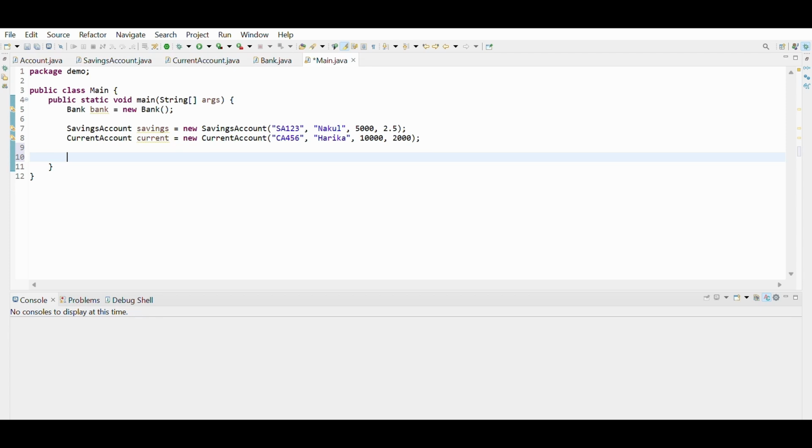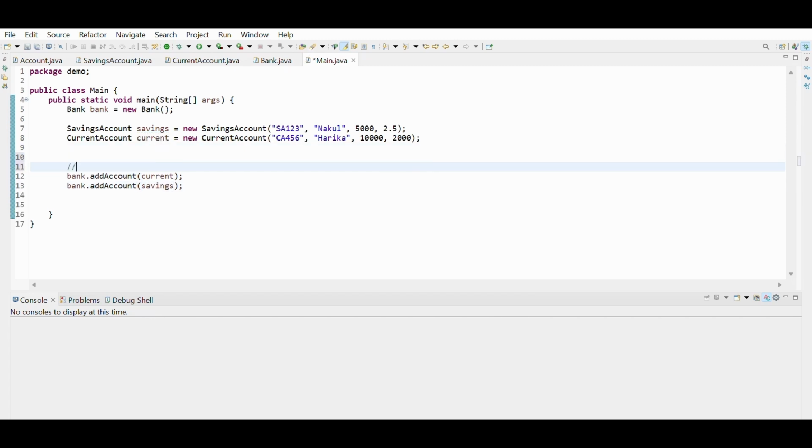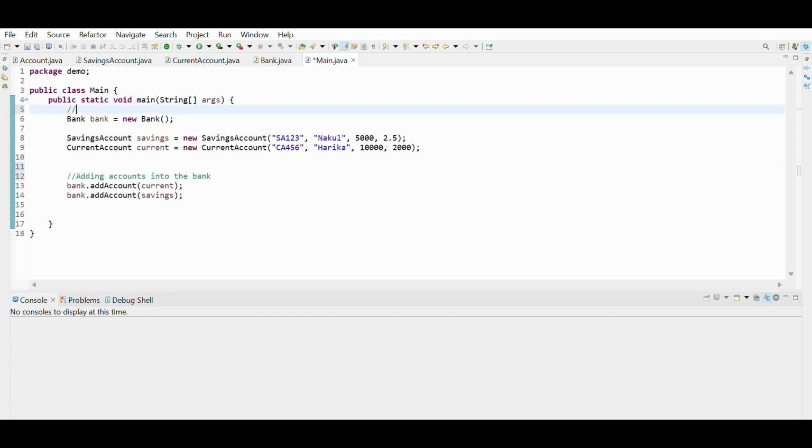Now let me add these accounts into the bank. So bank.addAccount, current let me add, and bank.addAccount, savings. So the accounts are also added. Let me add comments as well: adding accounts into the bank, and here creating objects. So two things we have done.